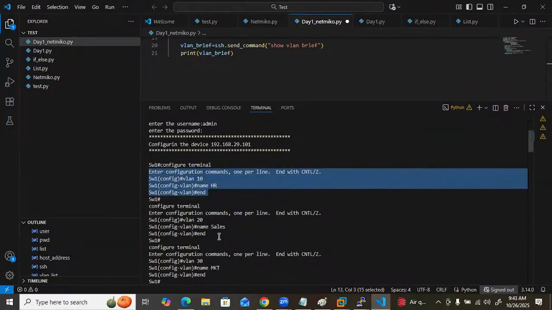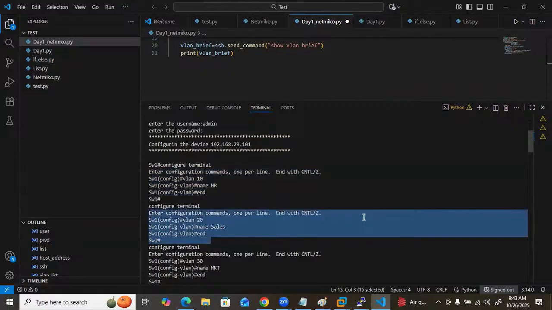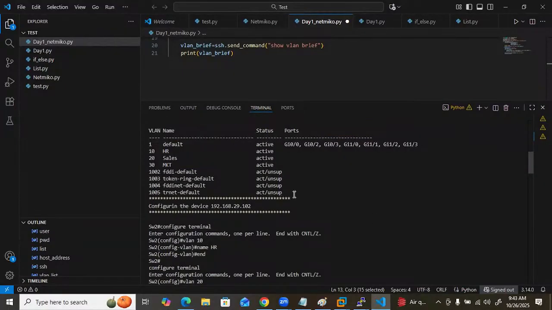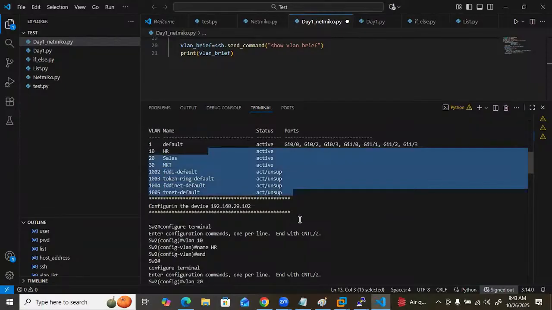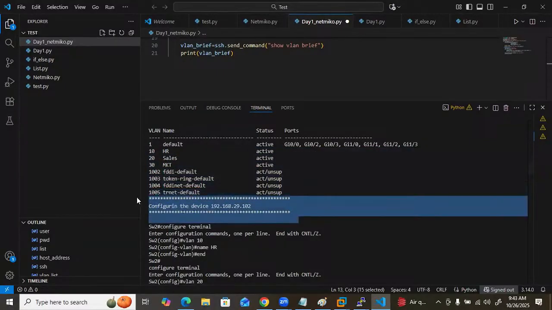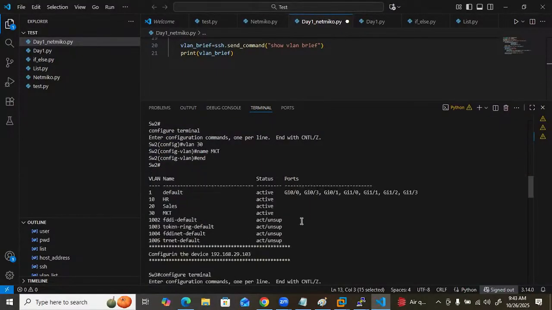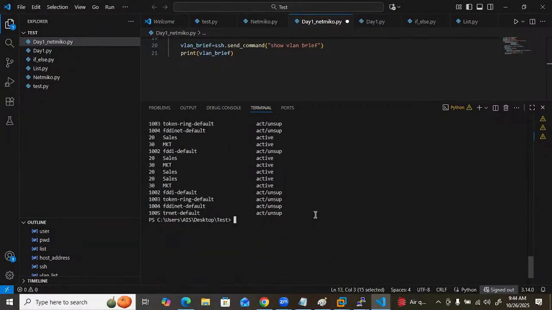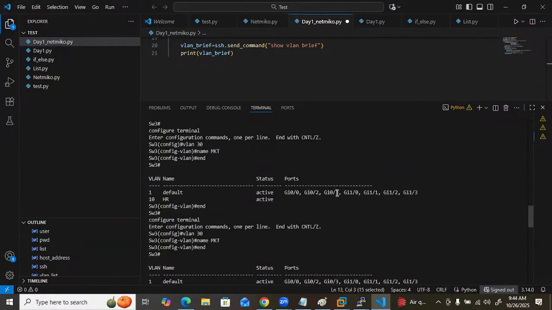We executed the command now. Then after that, we are going to jump there now. Then again, this one. Then show VLAN brief. Now it's jumping to the second device. Got it? Everyone is okay with this? Yes, sir.